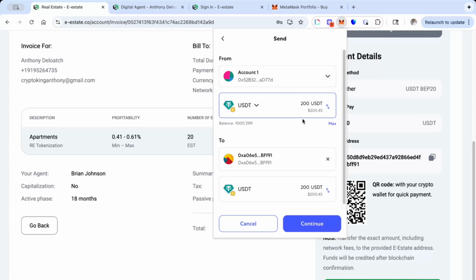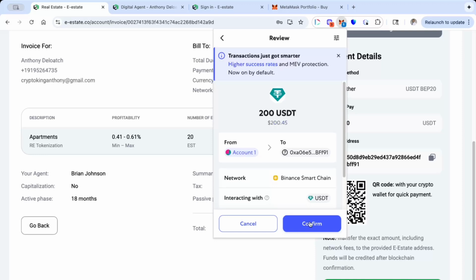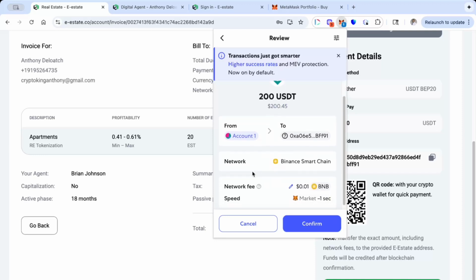Since I have the amount and I have the address that I'm sending it to, I'll double check and make sure it's the same address. It is the same address. So I'm going to go ahead and click continue. Now, once I click continue, it's going to have the amount. It's going to have me confirm.